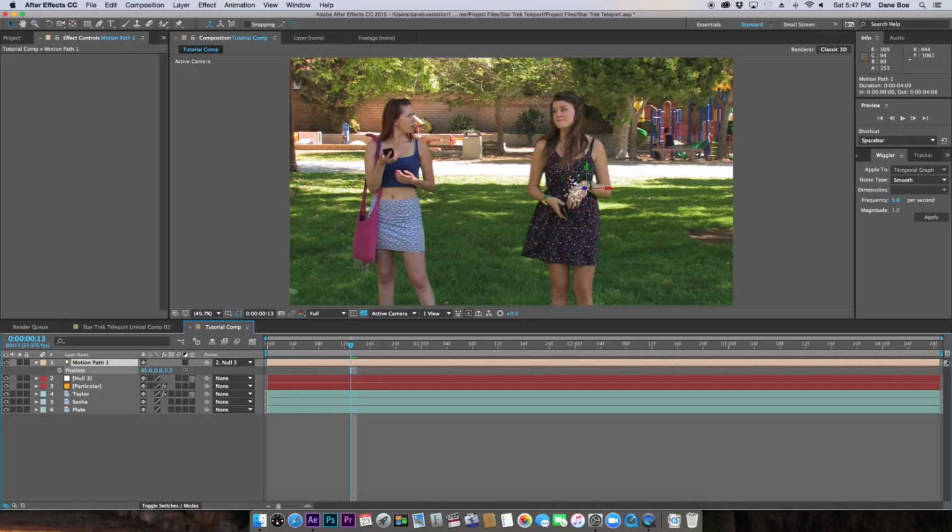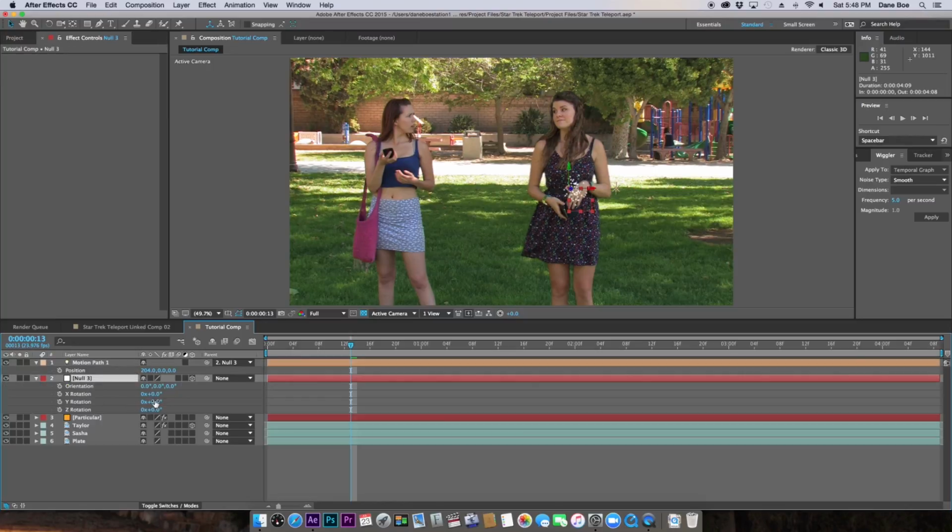We're going to move the motion path light out a bit, just beyond Taylor's body right there, basically the width of her body. And then we're going to go to our null, and you see if we rotate this, it rotates the motion path light as well. You can see how it's going around in a 3D space. So you might be seeing what I'm getting at here.